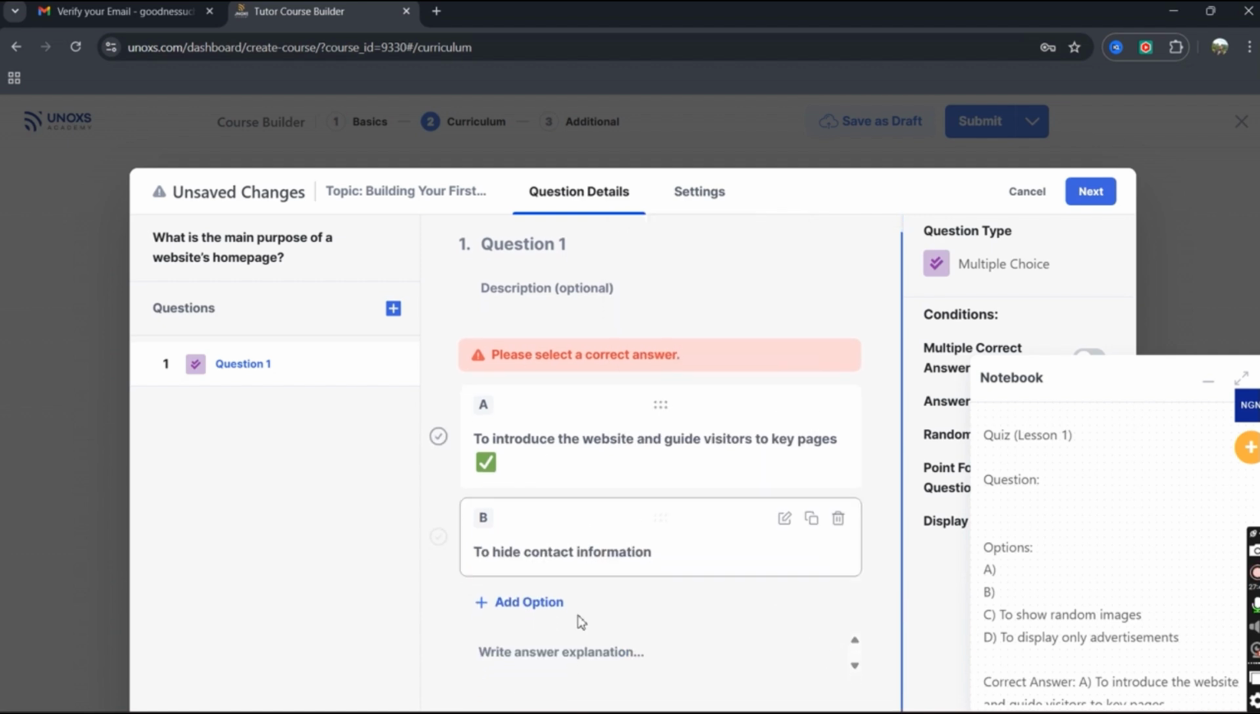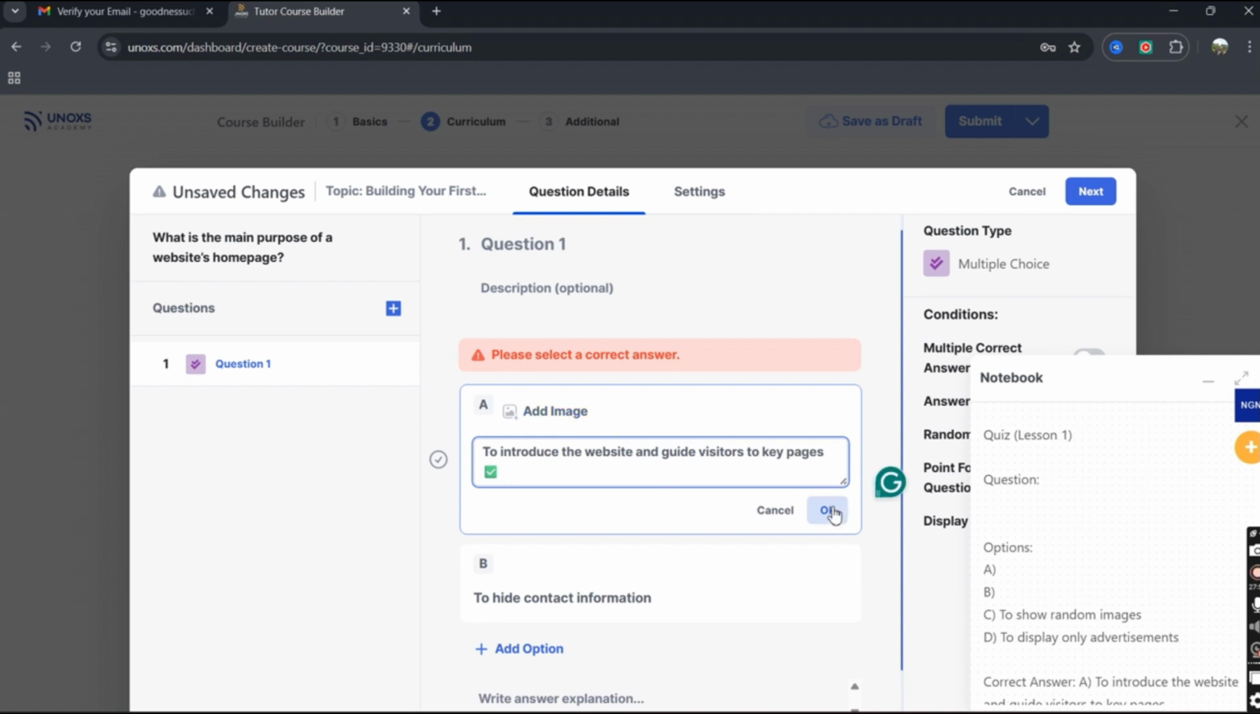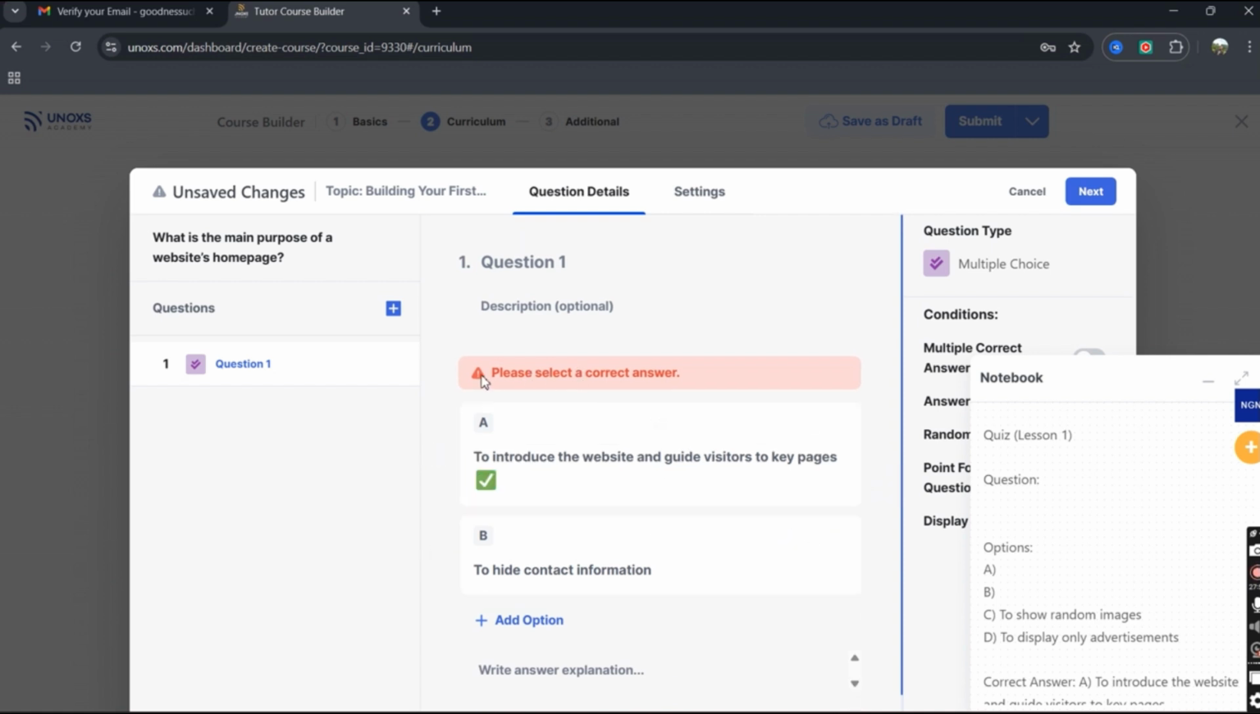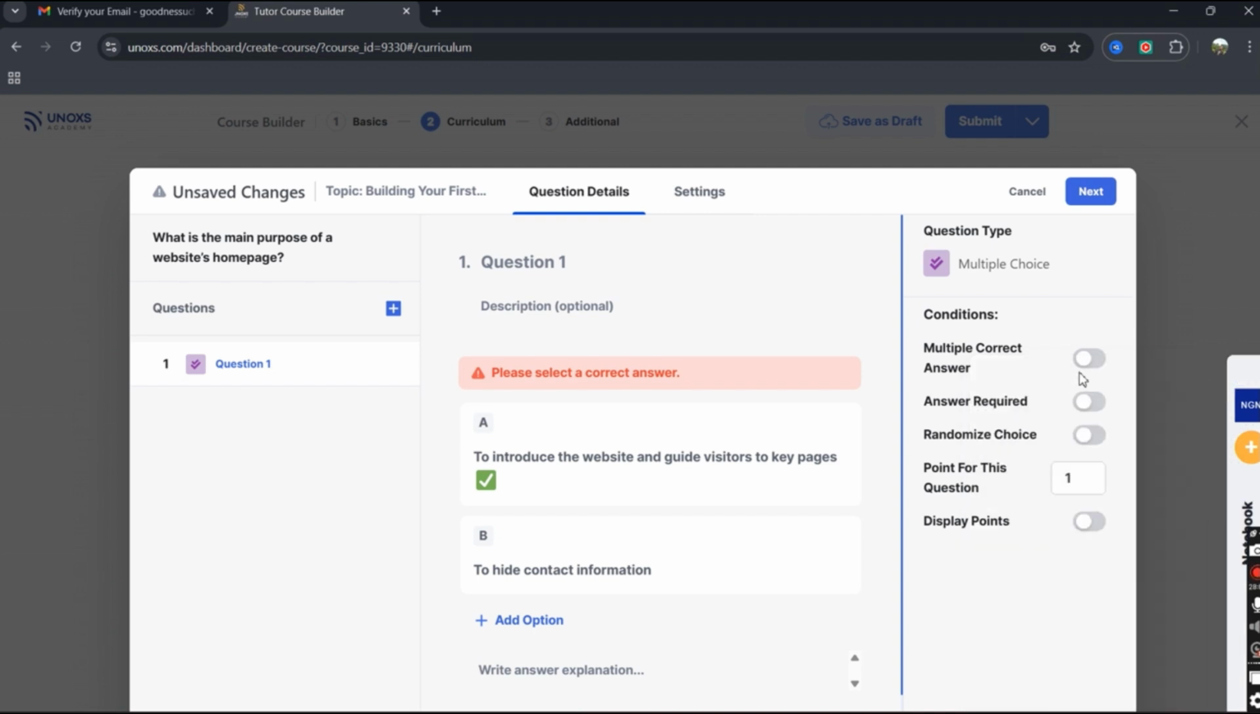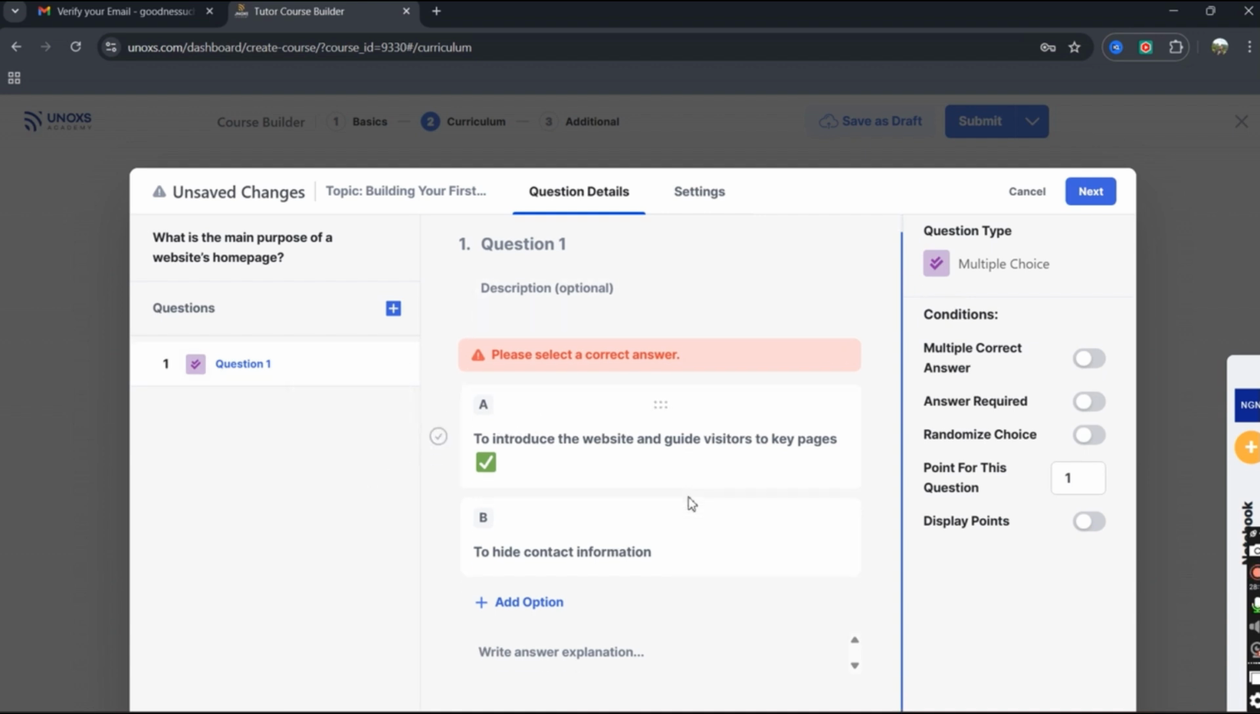Now we have to select the correct answer for this quiz. Allow multiple correct answers. We do not want to allow multiple correct answers. We only want to allow just one answer for this quiz, okay? We only want to allow one answer. So which of these is the correct answer?